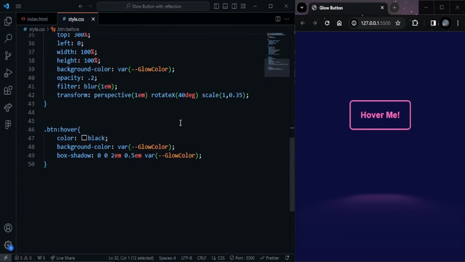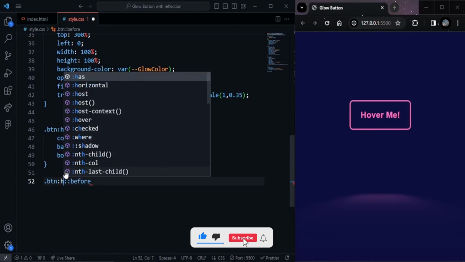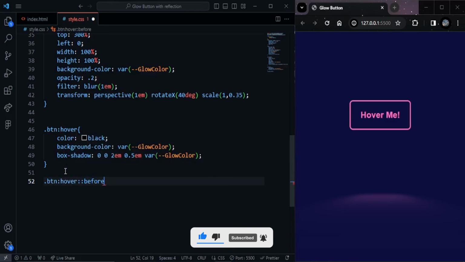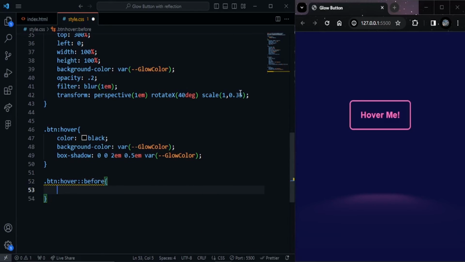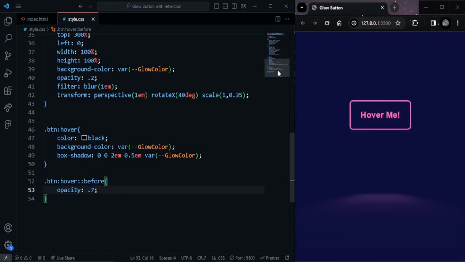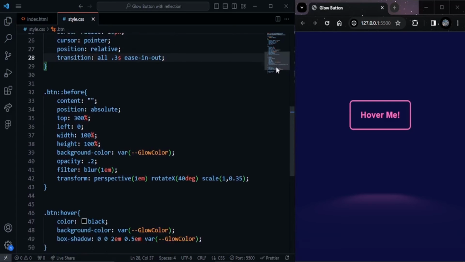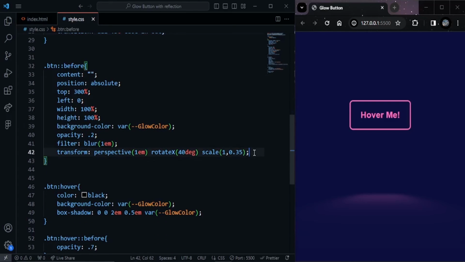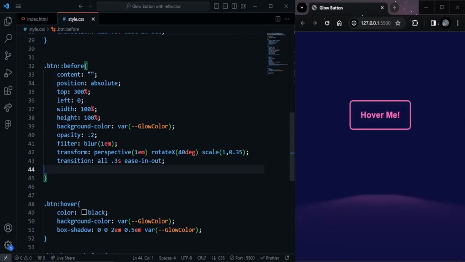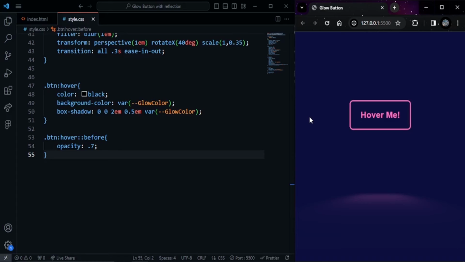Okay, let's add some hover effect for the before selector. To add it, just type the before selector, and the only thing we're gonna do is increase the opacity. Opacity 0.7. Okay, let's add a similar transition for the before selector. It's good. Alright, we are done over here.